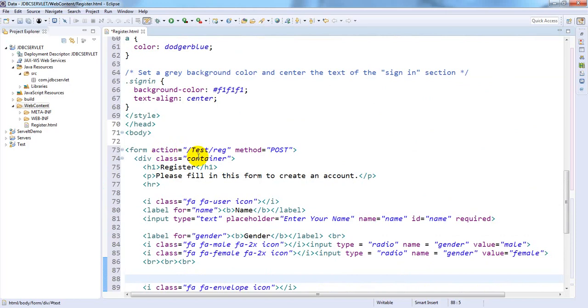And the form action is test/register. I don't want this URL. Remove it, and the method is post only. Now create a servlet for this register HTML.